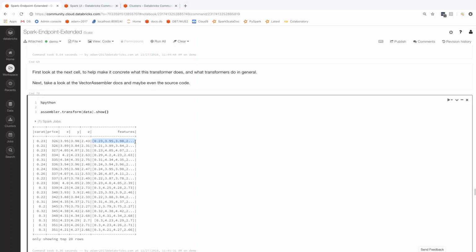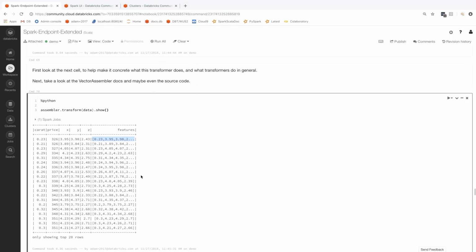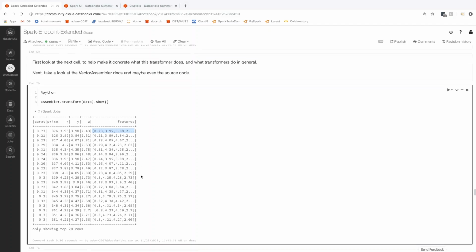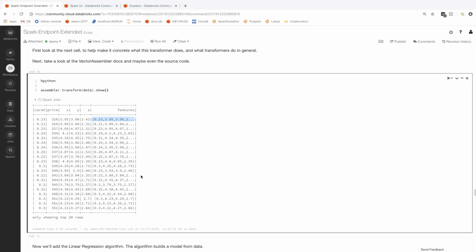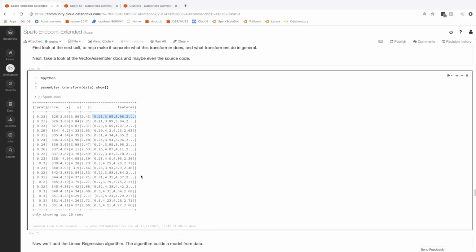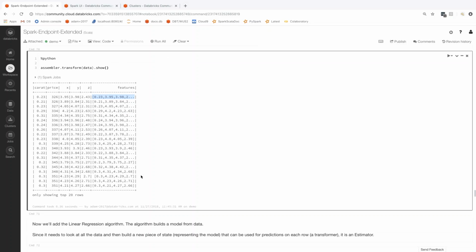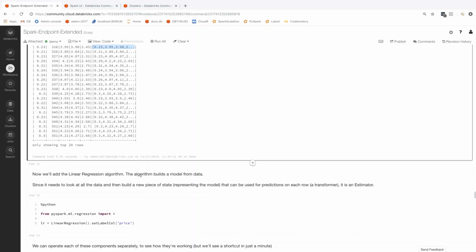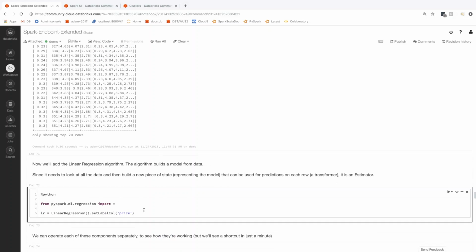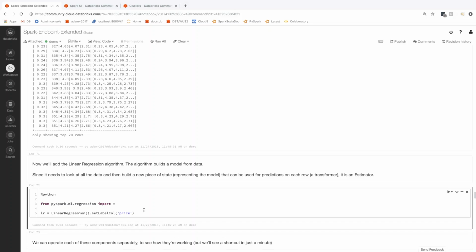So if you see on the right here, there's a column called features, and it has a vector full of double values. Spark always does its machine learning modeling over vectors of doubles. Okay, well, we have a feature vector here, so let's grab a linear regression algorithm. We can go and instantiate that and tell it that what we're trying to predict, the label, lives in a column called price.